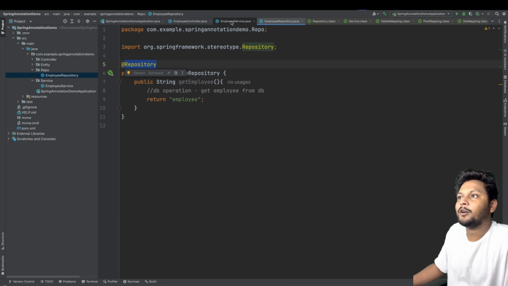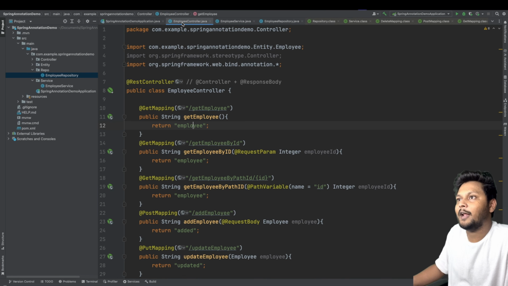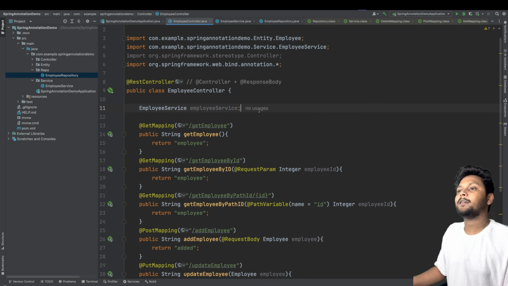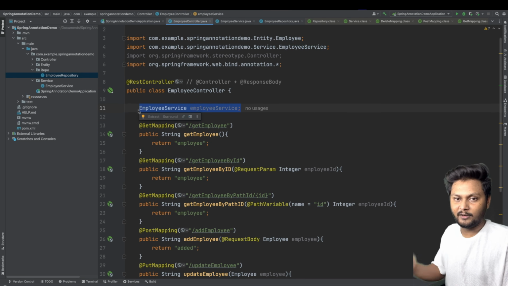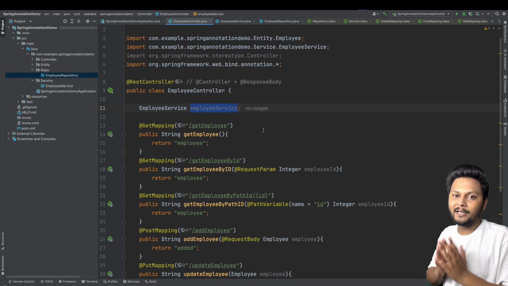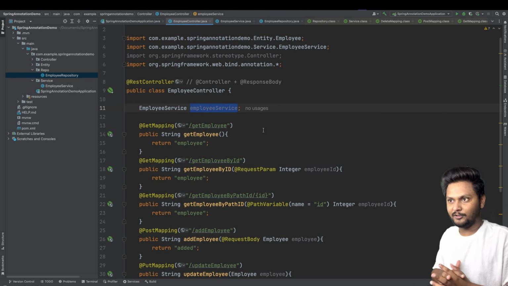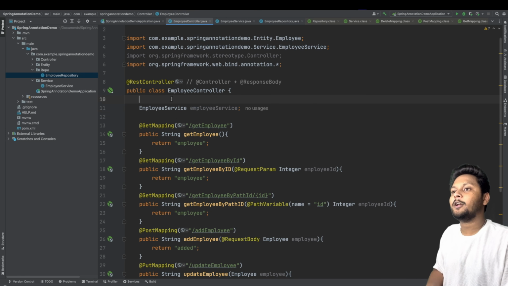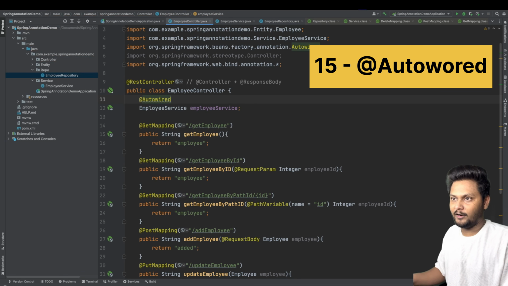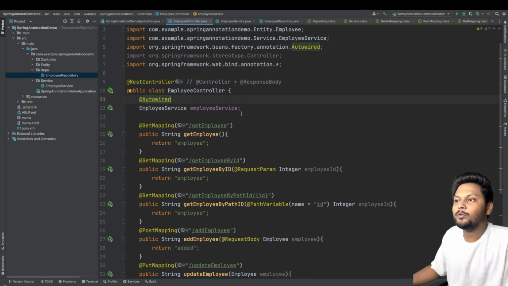Let's say you have your controller and you have your service, right? But how am I going to call my service from my controller? What I can do is define my employee service over here. Now I want this employee service to be automatically injected when we bring up our application, right? That Spring will do for us. In order to inject it automatically, we need to mark it as Autowired, right? The moment we do that, Spring will inject this dependency for us.